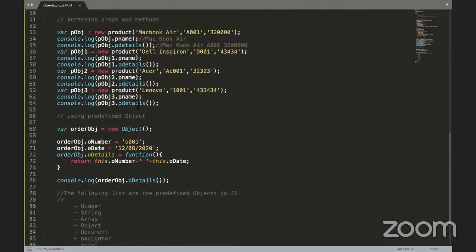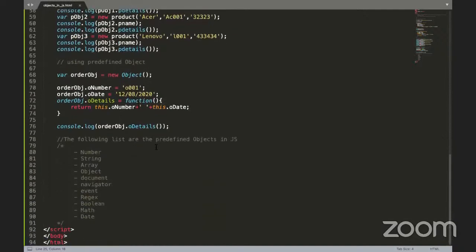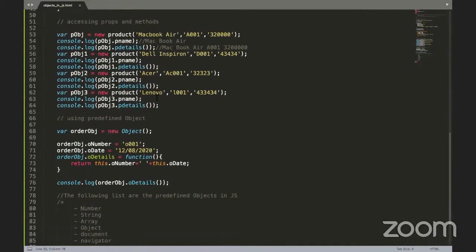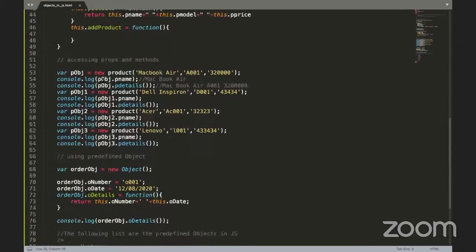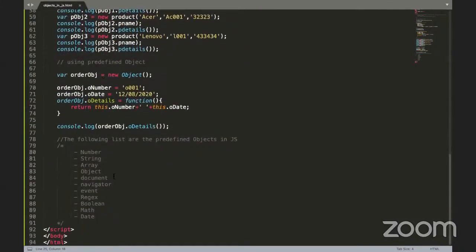Next, let me talk about the predefined objects. I thought of talking about predefined objects, then I took it in a different way. I explained how to create custom, user-defined objects. But now let me talk about the DOM object and the use of each of them. Document object: separately, I'll try to explain.